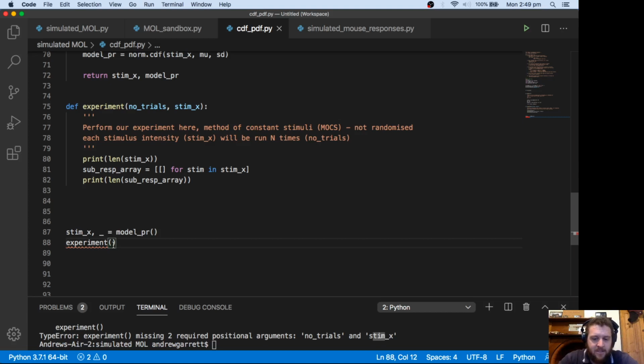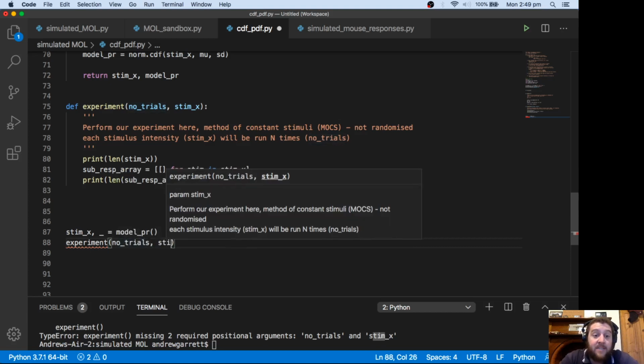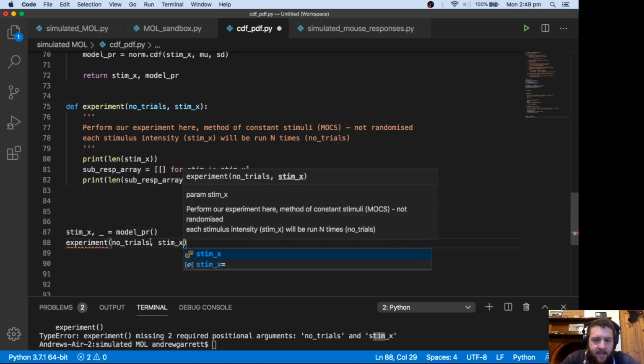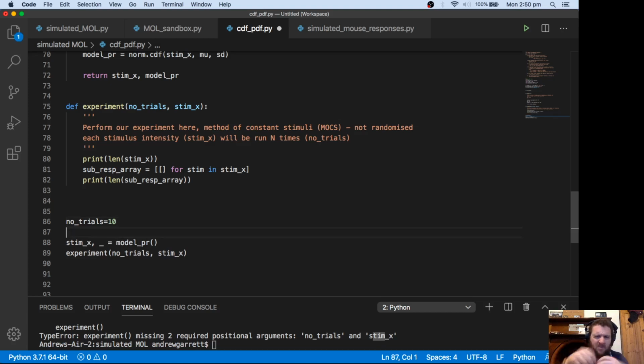The first argument is going to be number of trials. We haven't set that yet, but we will. And we need to give it stimX. Remember, this stimX is going to be returned from our model PR function, because we only want to generate it once. So our number of trials equals, say, 10. We're not using this yet. We will use it in a little bit, but we're setting it up for later.